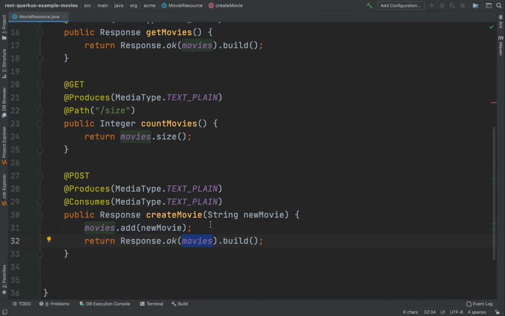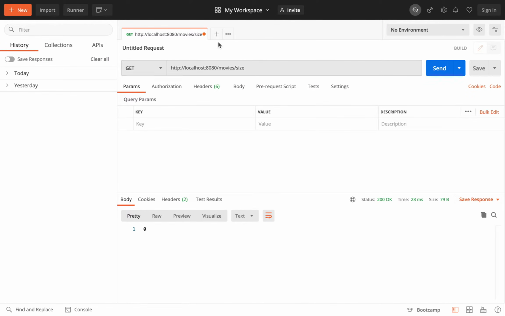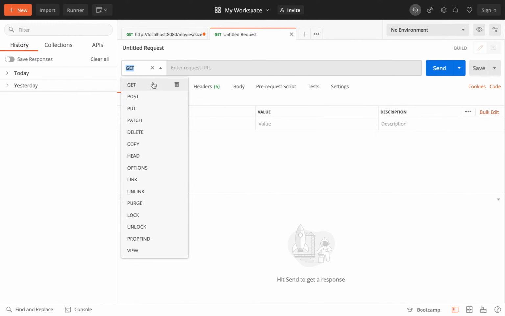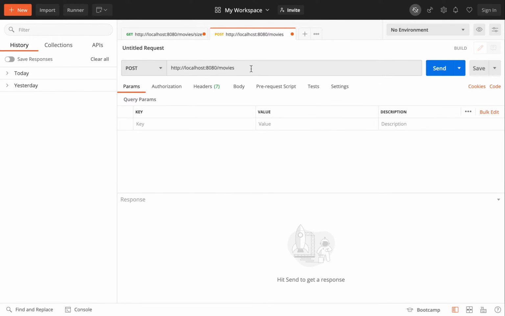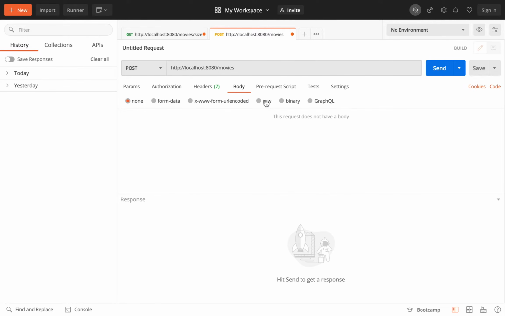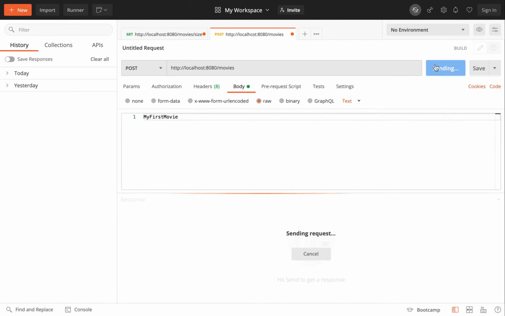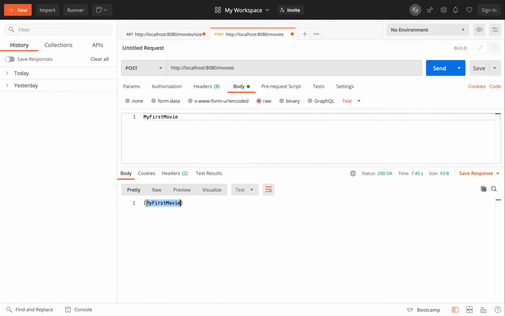So now go back on Postman, open a new tab, instead of GET, select POST, and here http://localhost:8080/movies, then click on body, click on raw, keep it text, and put your first movie. In this case I will put "my first movie", and click on send. Very good. We received the list with our movie correctly added and the status code 200.